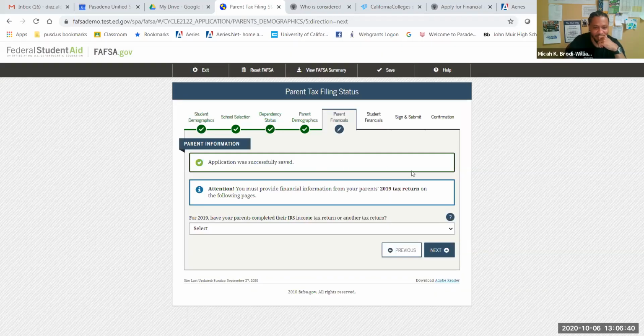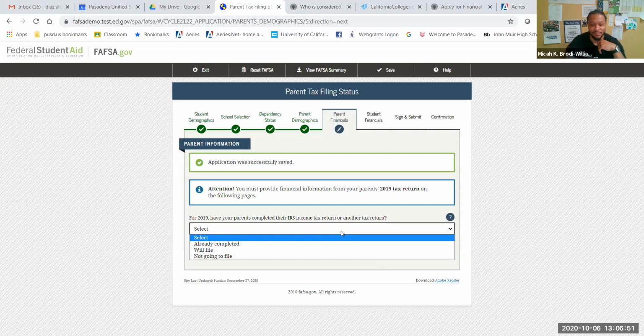So again, everything's saved. It says you must provide financial information for your parents' 2019 tax return on the following pages. Now, so it's 2 years back. Now, I do want to say one thing. When you get to this part, you are probably going to be able to link to the IRS. We're not going to link to the IRS because, again, this is a fake application. So nothing's going to link up and it's just going to not work.